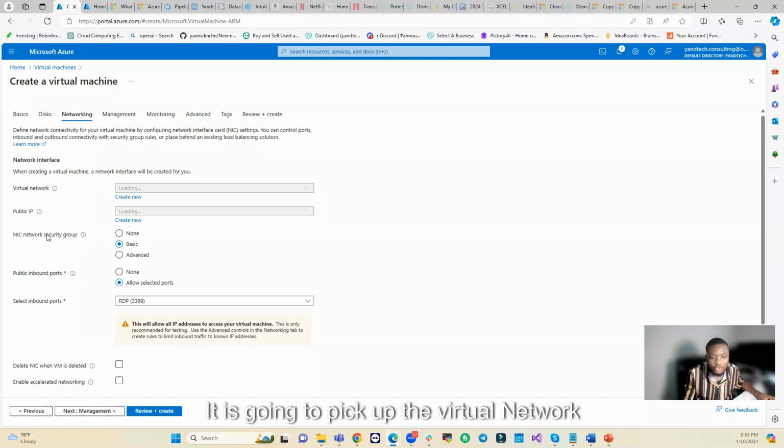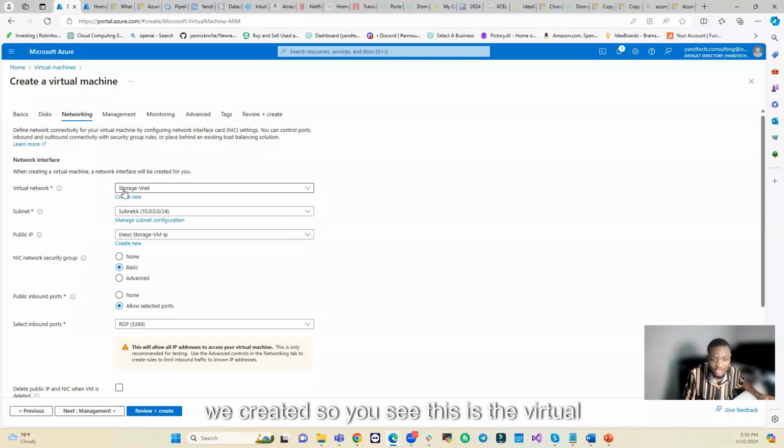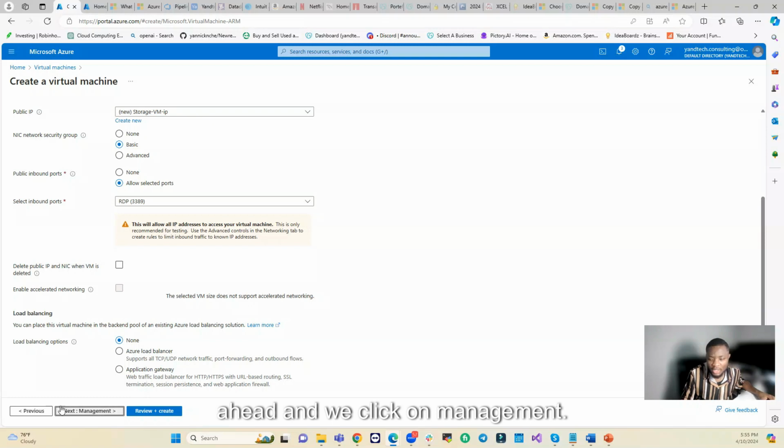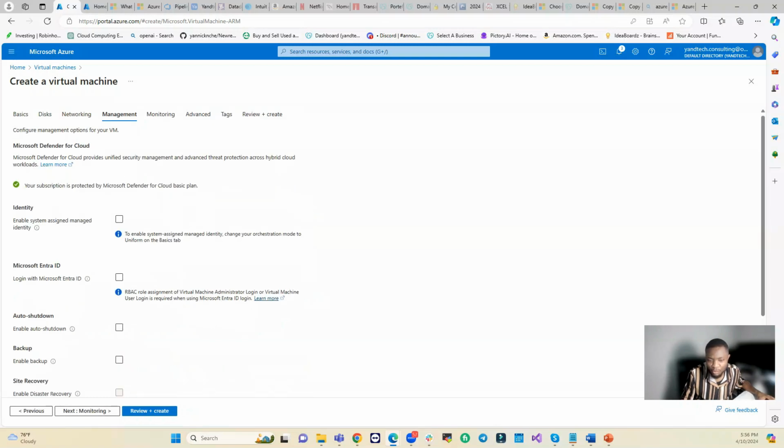By default, it is going to pick up the virtual network we created. So you see, this is the virtual network we created, Storage VNet. We have the subnet. In the course of creating the virtual machine, a public IP address is going to be created, a network security group as well. So once the name of the virtual network is there, then the subnet is there. We go ahead and click on management.